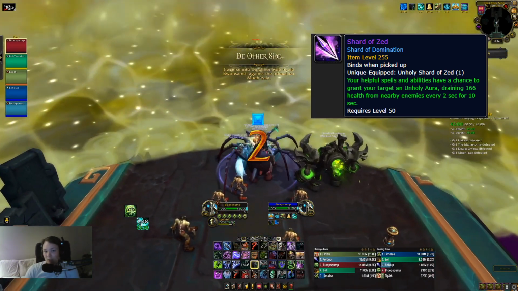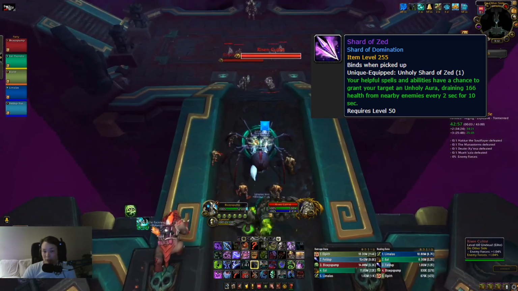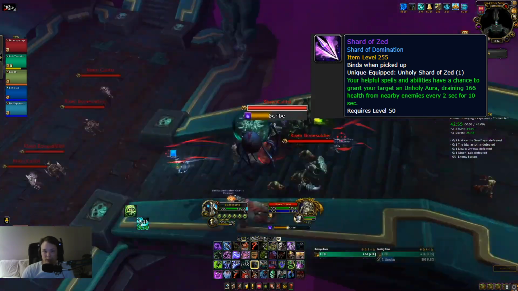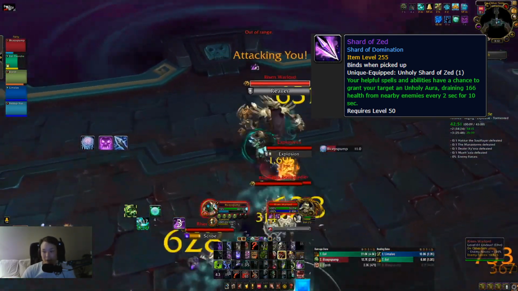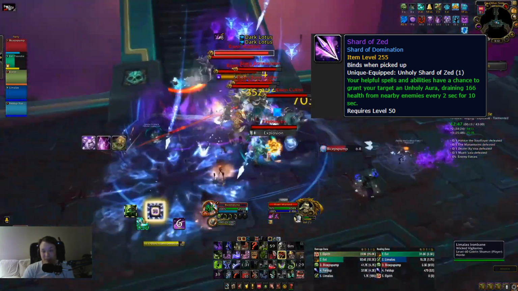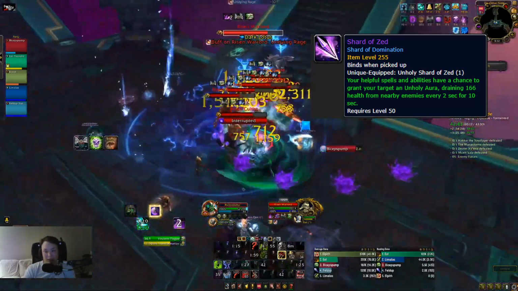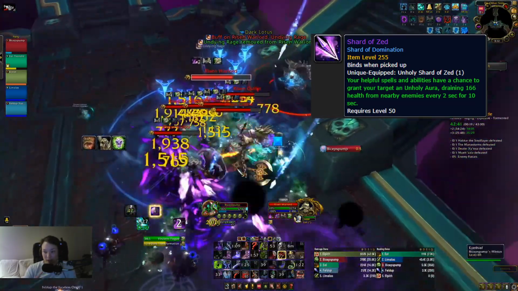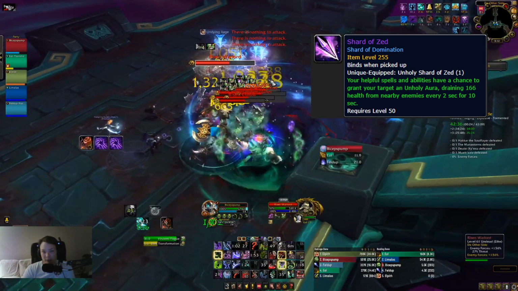For those who don't know it, Shard of Zed works by applying a buff to a target whenever you buff it or heal it. It has a 1 minute internal cooldown, and for the Unholy Death Knight it has a 100% proc rate as long as you use a specific set of spells. This is stuff like using Unholy Blight, which applies it to yourself. This is stuff like healing with Death Coil. You can heal yourself or you can heal your pet, and it's stuff like Dark Transformation.